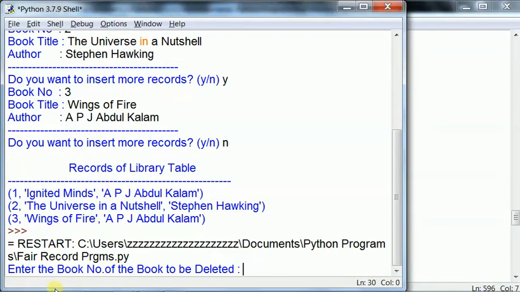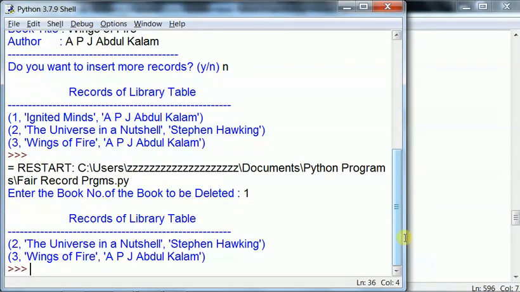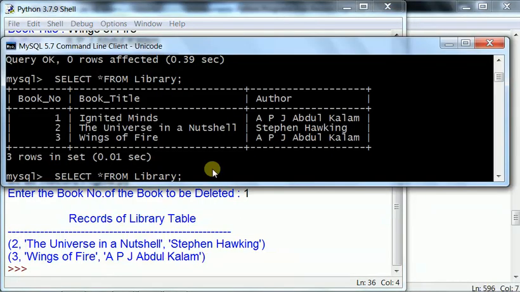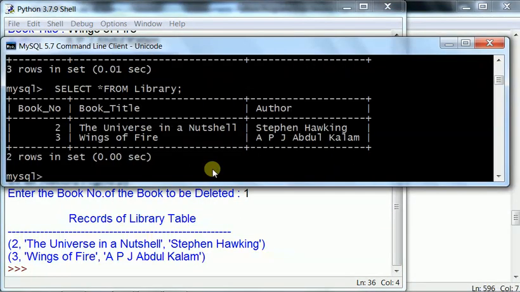Here I am trying to delete the first record. I entered the book number 1. See, earlier the library table contained the 3 books, but now the first book is deleted from that. Now the first book is not there. Let's verify that in MySQL. See, the first book is missing. That means the delete statement we used in Python is a permanent change in our library table.